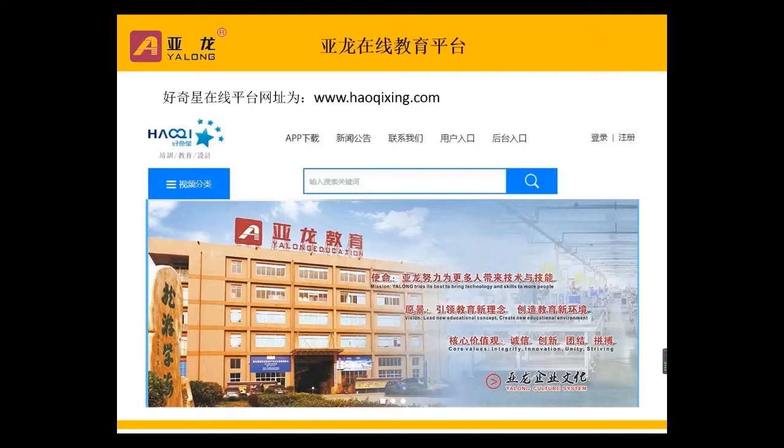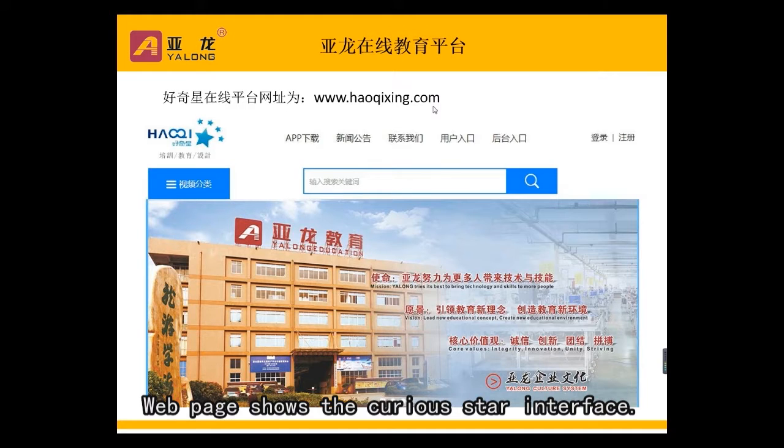First, open the page. Enter www.haoqixing.com in the address bar. Then press the Enter key. The web page shows the Curiostar interface. This is the trademark of Curiostar.